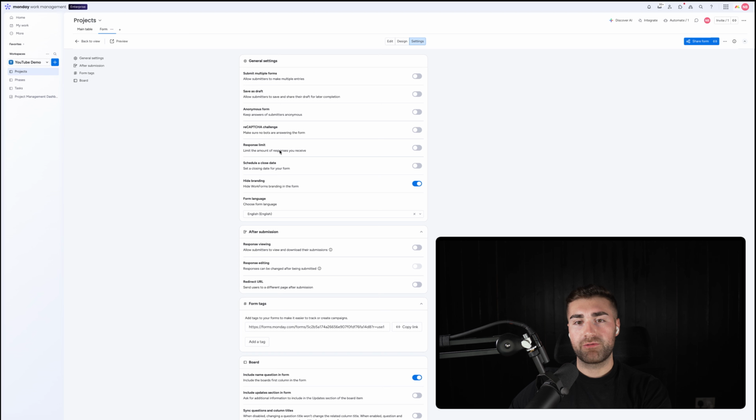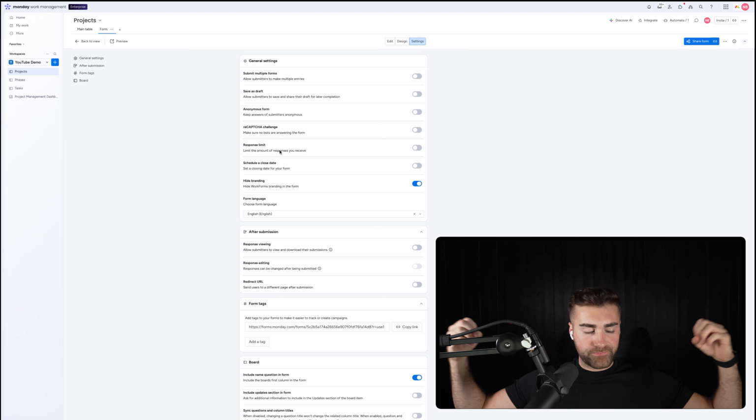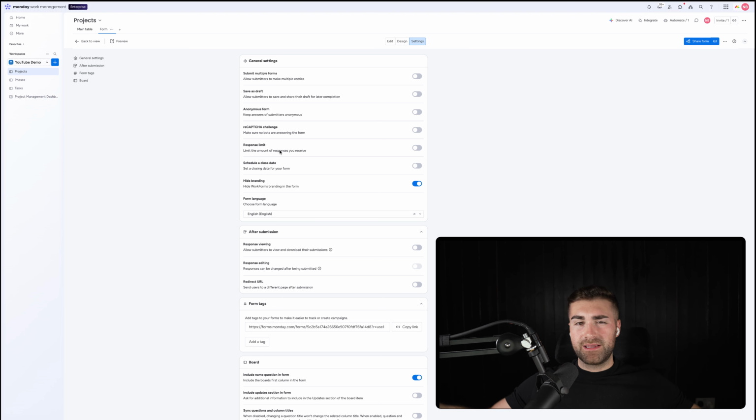Response limit: the amount of responses you receive. So if you're doing a survey, for example, and you only want 10 people to submit from the survey, once the form has received 10 submissions, then the form link will essentially close. It will just say it's received the maximum amount.